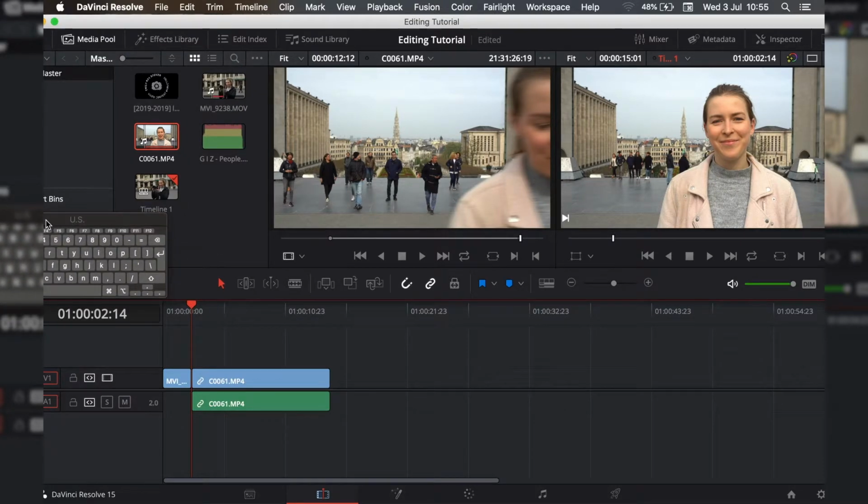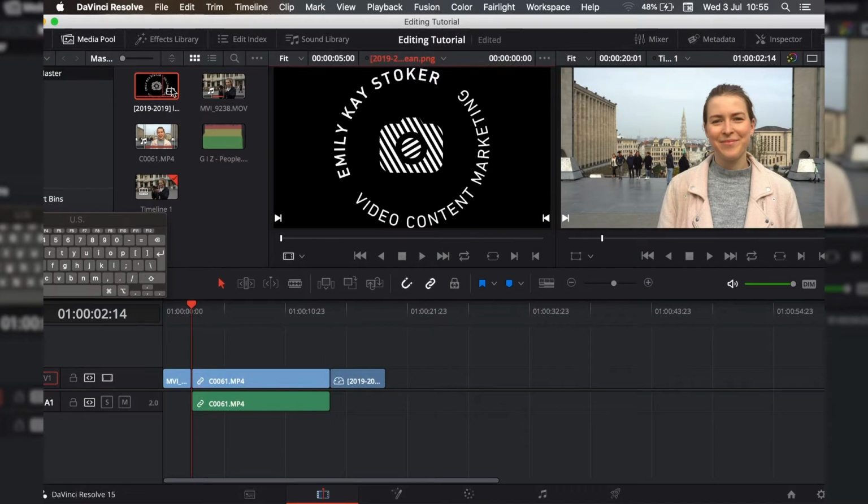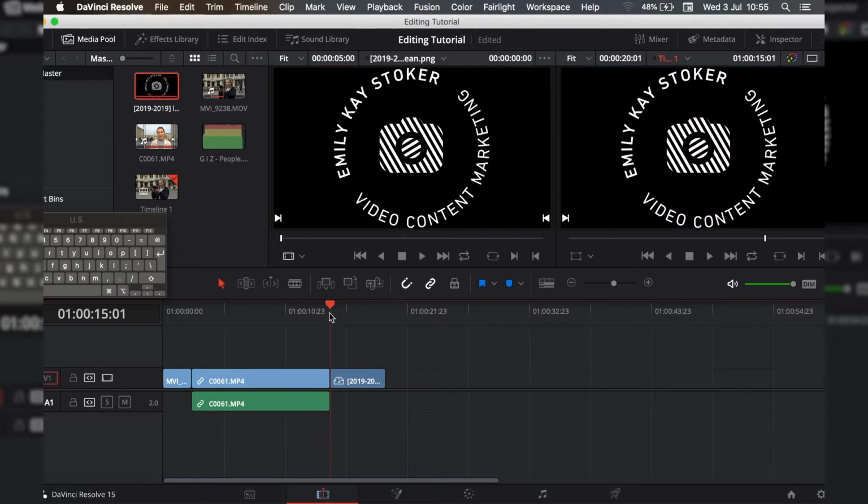Let me move this again. So one more thing I want to add on the end is my logo. So I just literally, you can see that's my logo. I clicked and dragged it to the end.